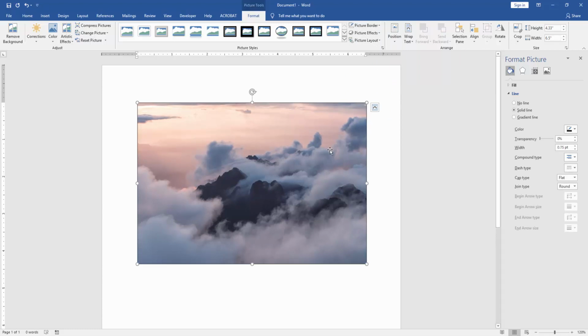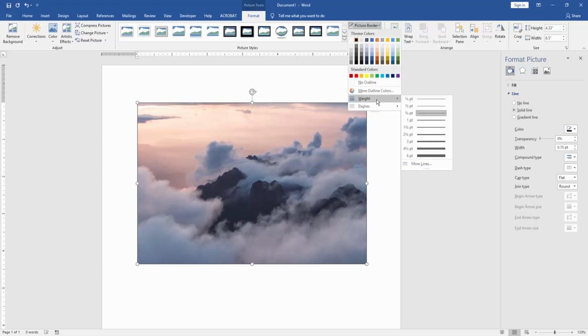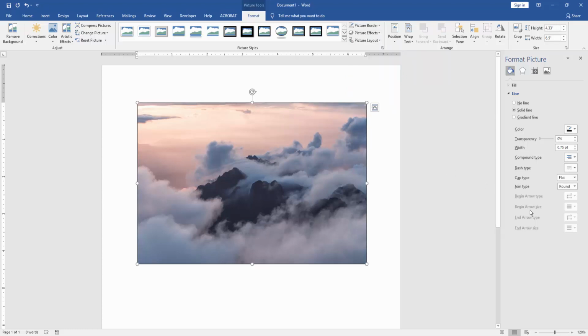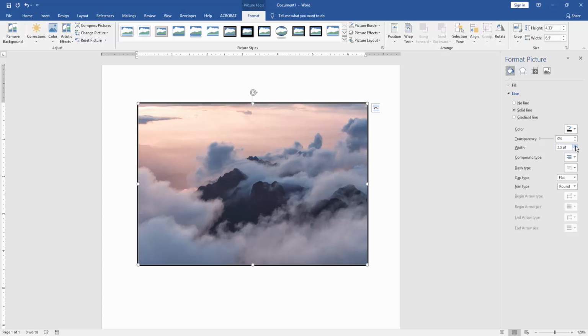You can decrease border thickness, and go again to the picture border, thickness and more lines. Now increase the border thickness.